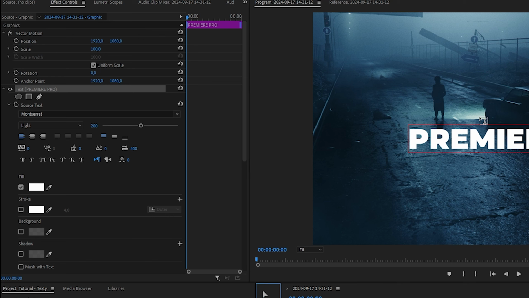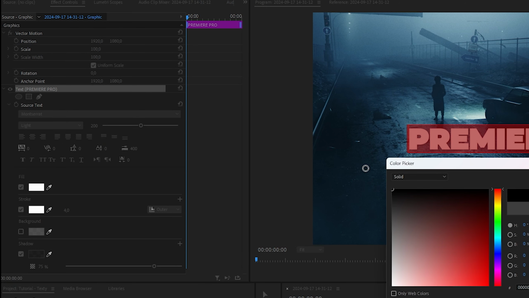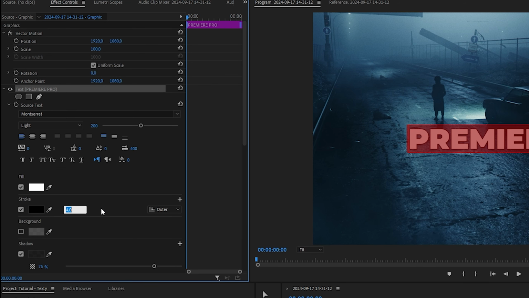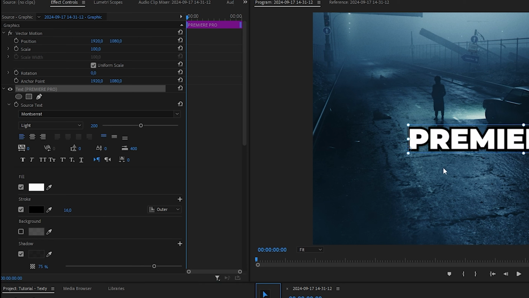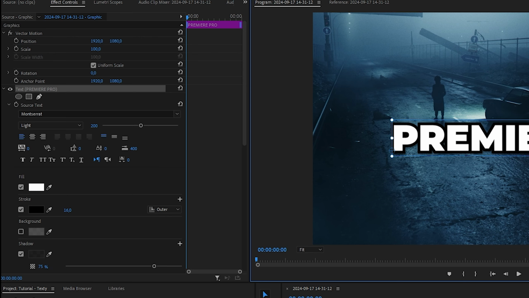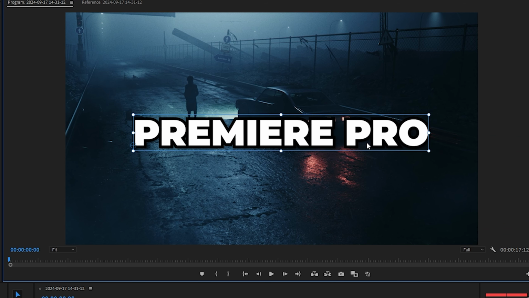So I'm going to highlight it again, and go to stroke and shadow. I'm going to change the shadow to black, and put a black stroke, and change the outline size to 16. What the stroke size does is basically make it much better. As you can see, this is much better and basically looks like Mr. Beast's text.